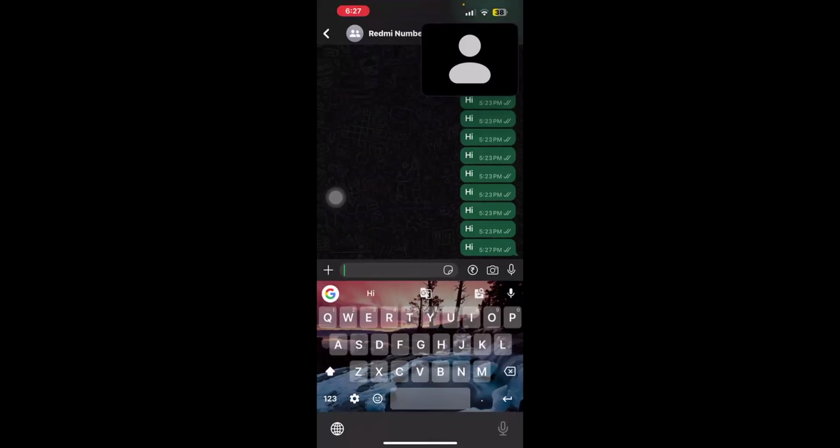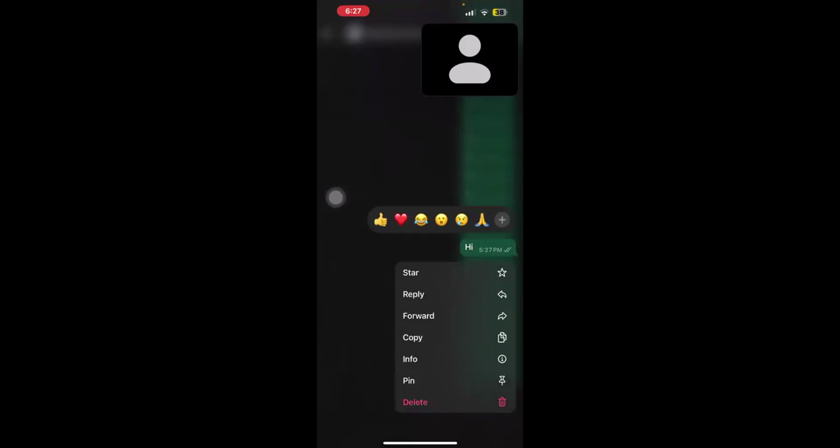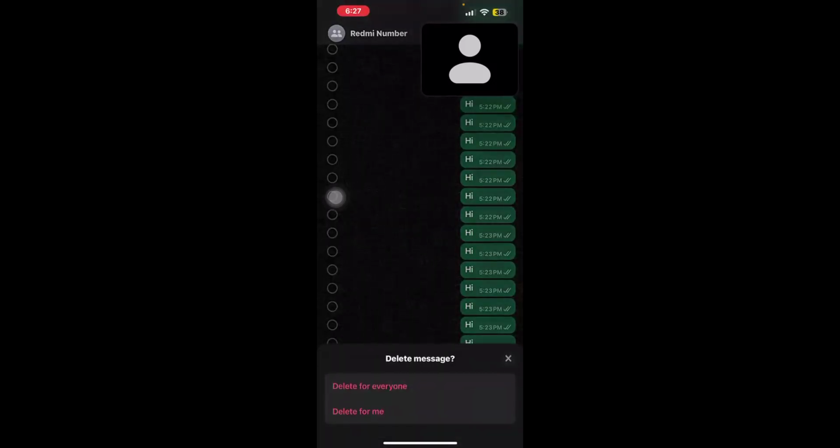So, one of the first features that I would like to teach you is the delete option. Now, there are three ways you can delete the message. First is by clicking on the message, and as you can see here there's an option for delete. So here I get an option, either I'll delete it for everyone or I'll delete it just for myself.